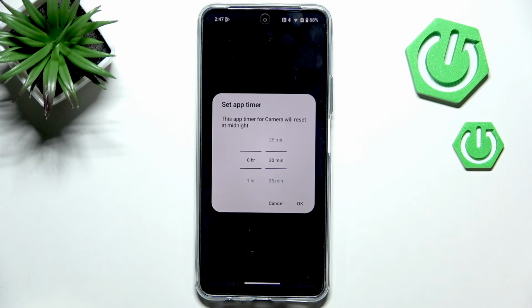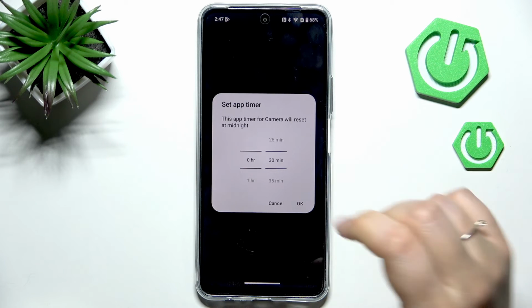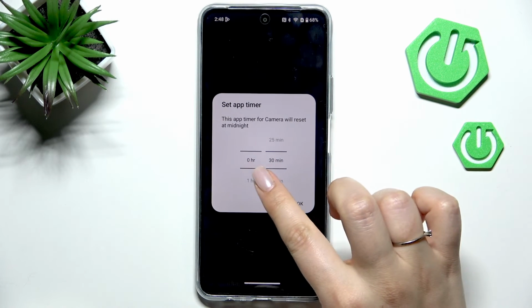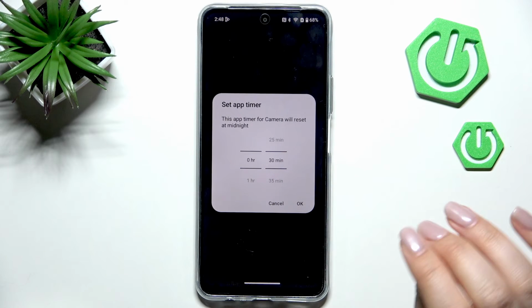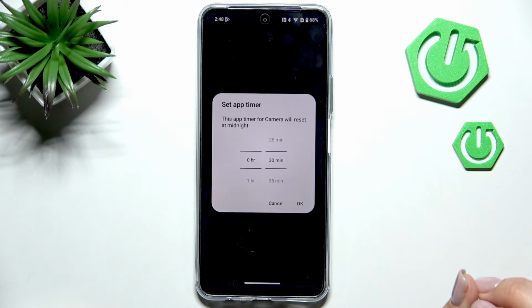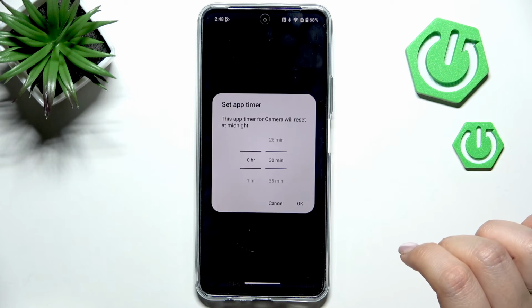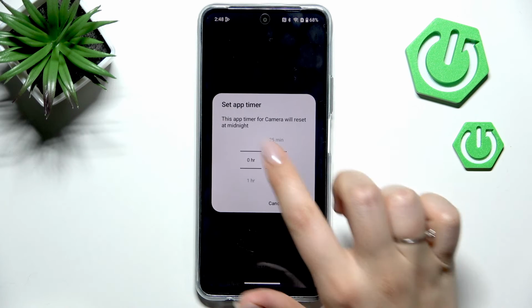Of course, it is better to apply the timer for things like, I don't know, social media or the apps which you are really using too much. By setting it for 30 minutes, it means that I can use the app for 30 minutes during one day, because this timer will basically reset at midnight, as you can see.